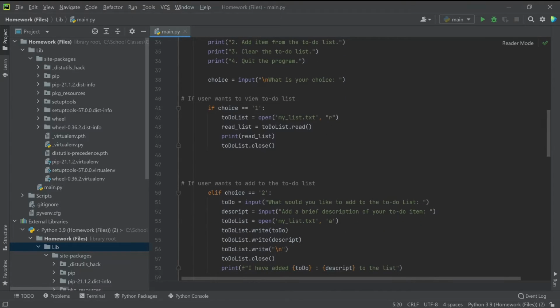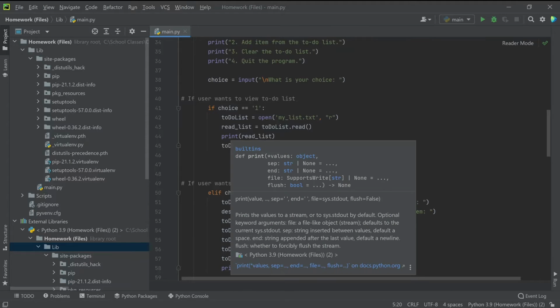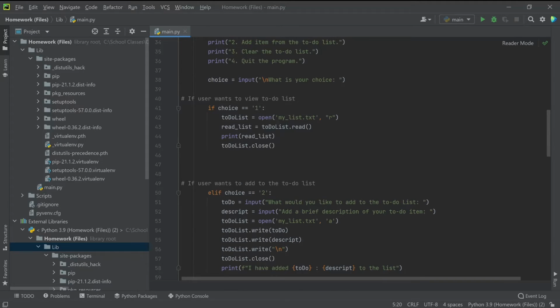So for the first one, we do a to-do list, and this is replacing a dictionary. So how we do this is we open the to-do list, and we open my list, I'm sorry, as a read file, and we give it the variable to-do list. Then we have another variable, and we attach it to the to-do list variable, but we tell the to-do list to read what's inside of this text file. Then we print the read list.